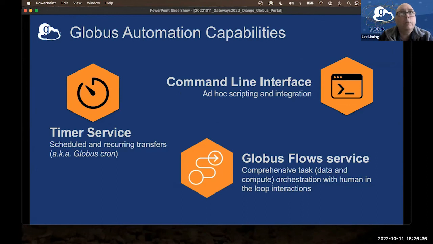So think of it almost as a Globus cron, in that you can basically say, I want to do this same transfer that I just did. I want you to do it every night at midnight. And I want to be able to see a log of all the transfers that were done. And I want to be able to see how many files were transferred every night, and be able to check that. The Globus timer service can do that for you. And it's not particularly flexible. It's not like you can make it do really fancy things, but what it does, it does really, really well.